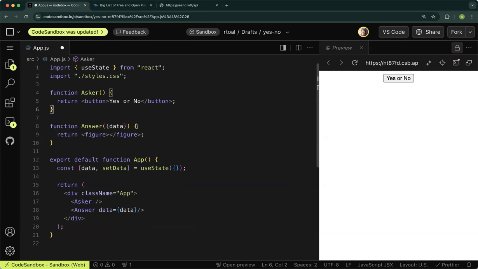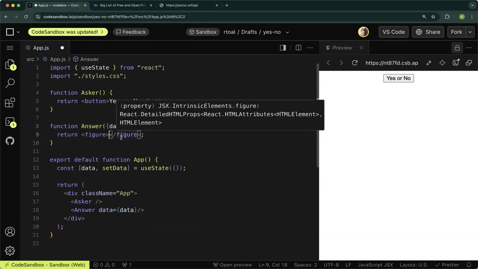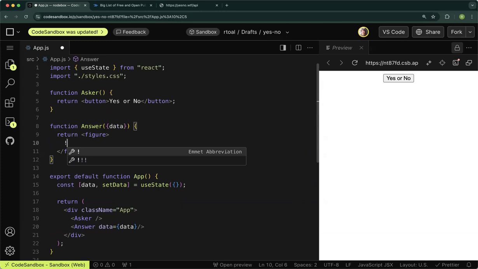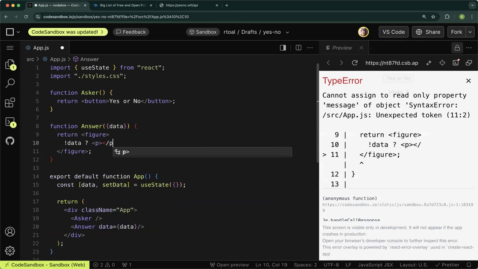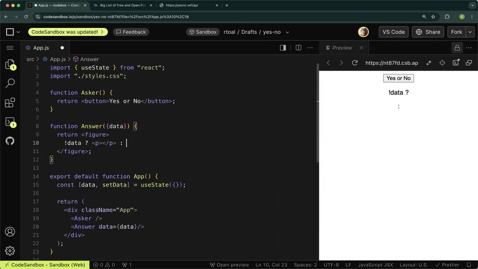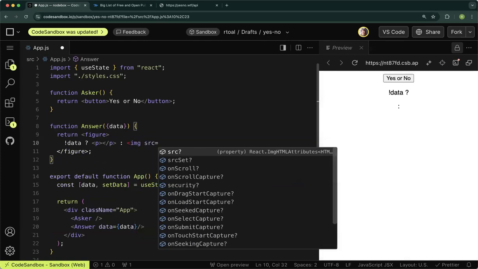If we don't have any data, then there's nothing to display. So we can say something like, if we don't have data, then we'll just display maybe nothing. Maybe we'll display an empty paragraph. But if we do have data to display, then we should probably show the data inside of an image element.